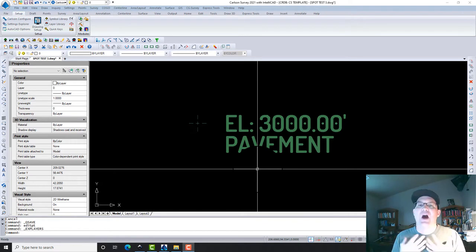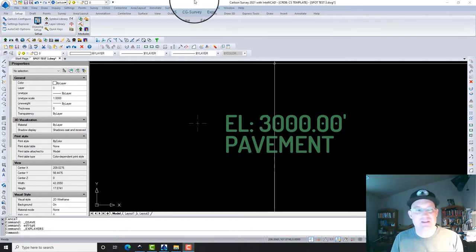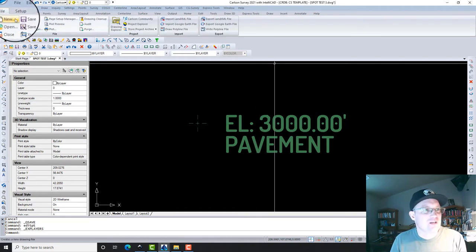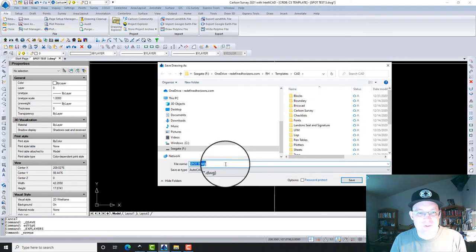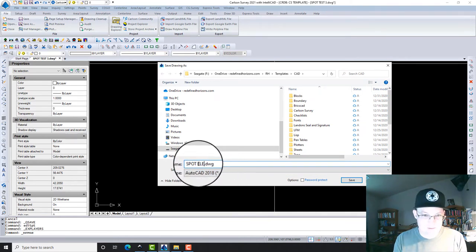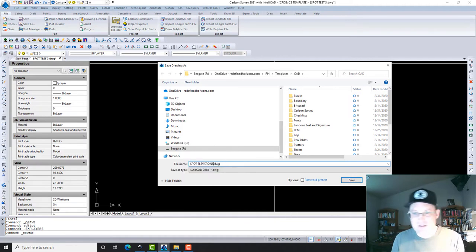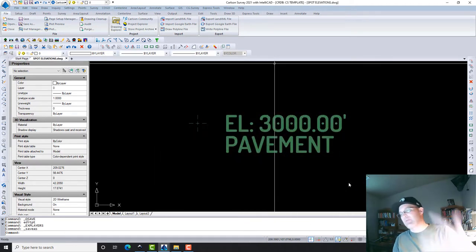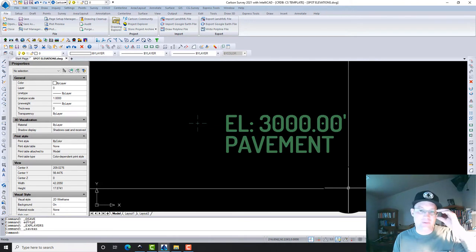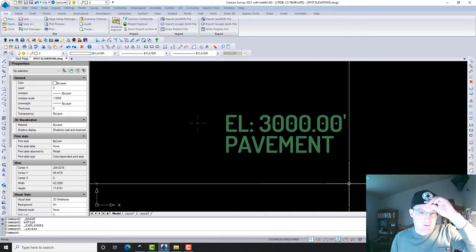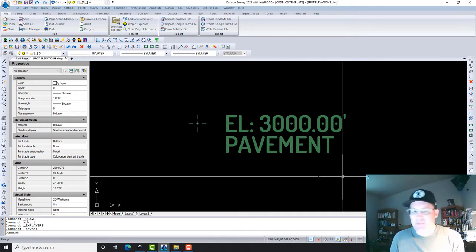It's a fiasco. I personally would do this in a separate drawing. So I have a drawing that I'm going to set up just for this. In fact, let's do that while we're talking about it. I am going to save this in our templates folder, and I'm going to just call it spot elevations. So we'll do our spot elevations in this drawing, then we can drop them in our topo drawing.